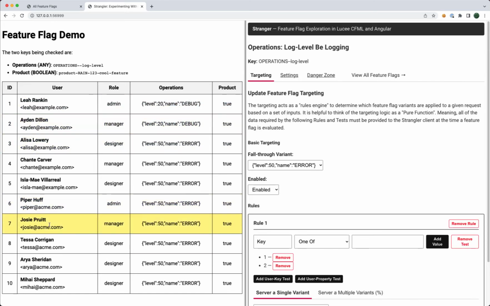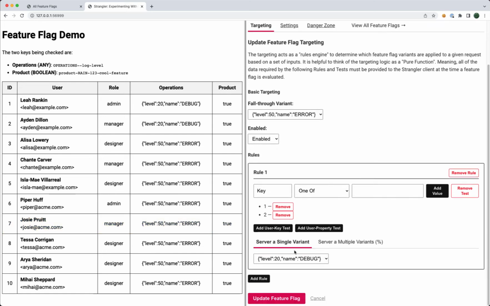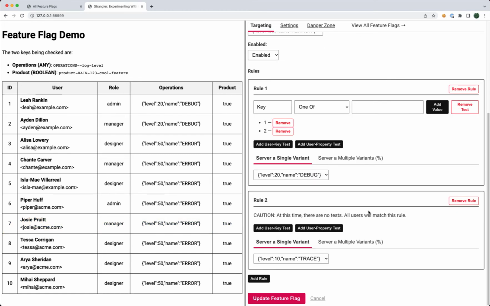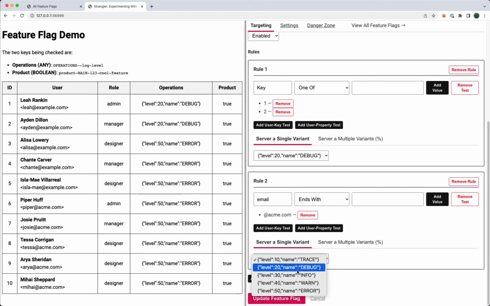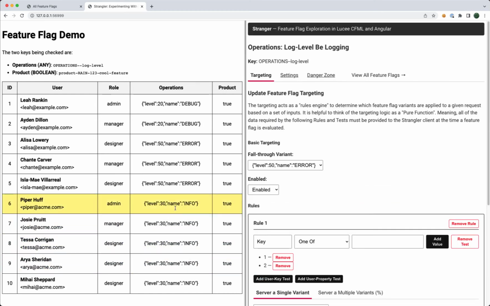Well, maybe we want everyone from Acme to get info. So let's add another rule. And let's say this is a user property test, and we'll say email ends with @acme.com, and they're going to get info. And let's update that. And you can see immediately everyone from Acme gets info.